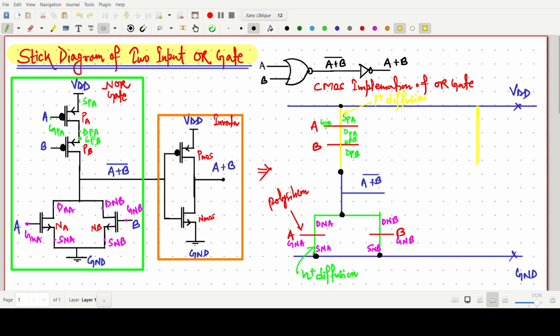Okay, then this one is our PMOS structure, and one NMOS. Okay, it is connected to VDD. So VDD connected.